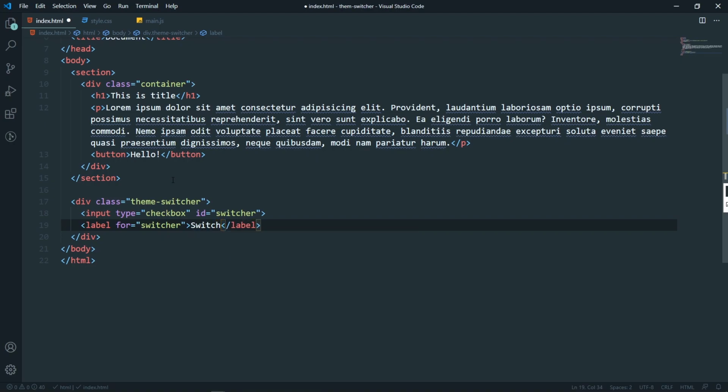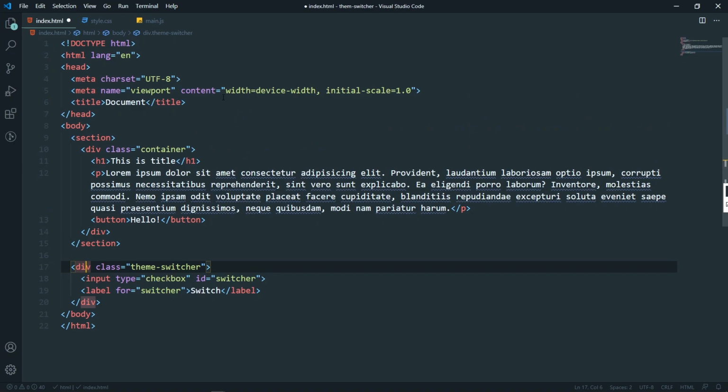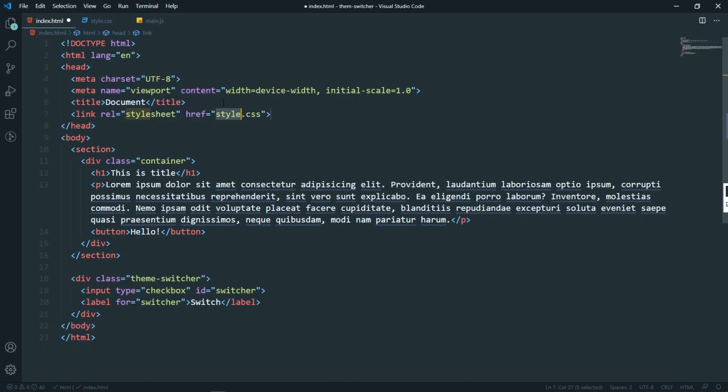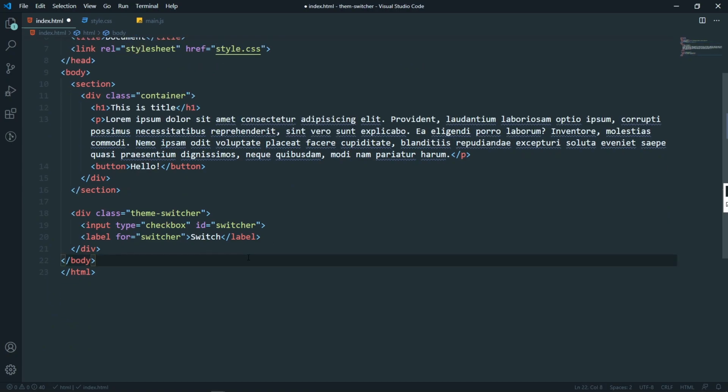So that's it for our layout, and here is our theme switcher, and here is our layout or content. So it's basically just a card for now. And let's link our style sheet here, so CSS, and also here the JavaScript.